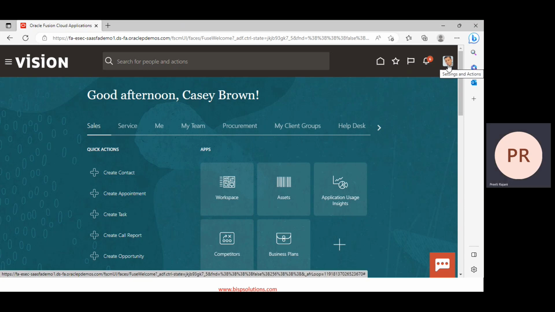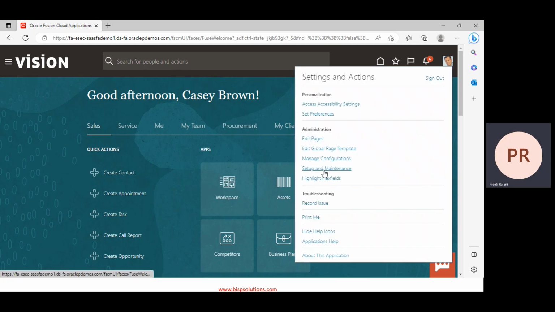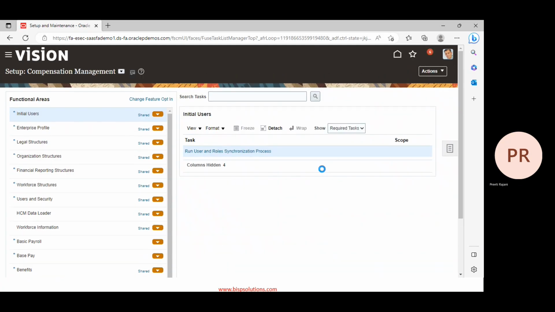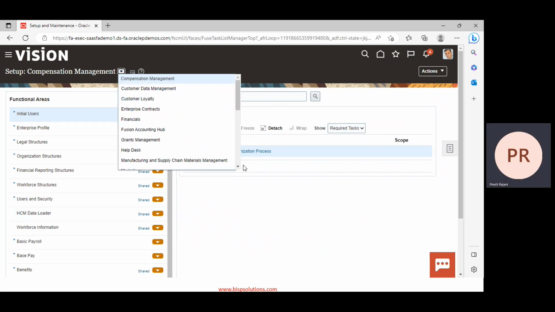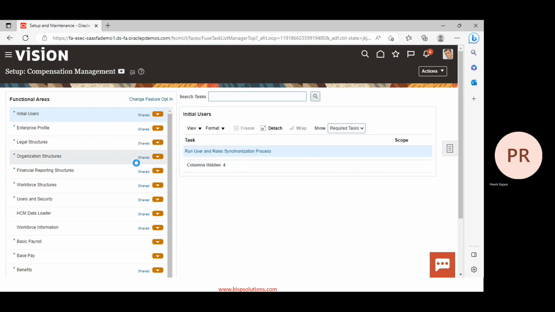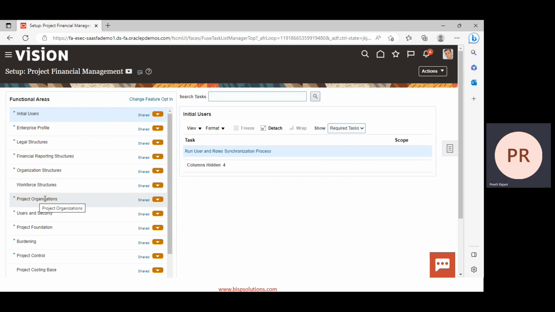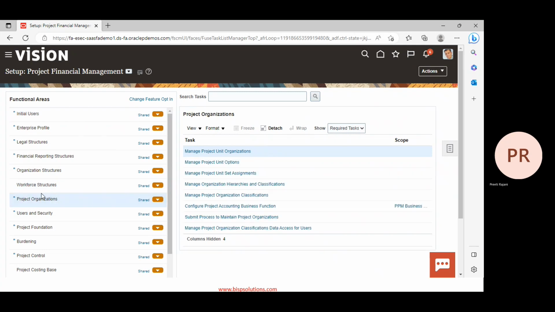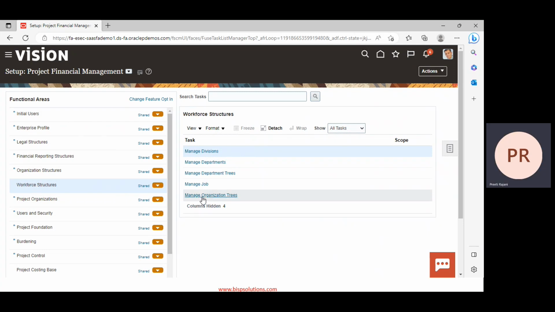For creating an organization tree, you have to go to Setup and Maintenance: click on the username and then click on Setup and Maintenance. Now change the setup area and select Project Financial Management. Now go to Project Organizations. Now go to Workforce Structures and here you have to select Manage Organization Tree.